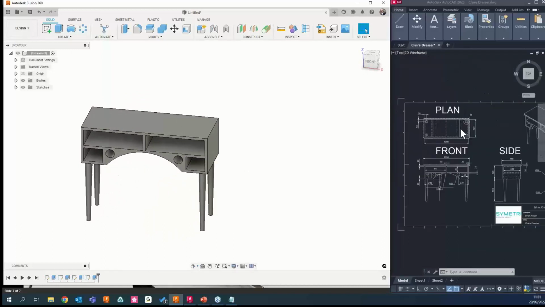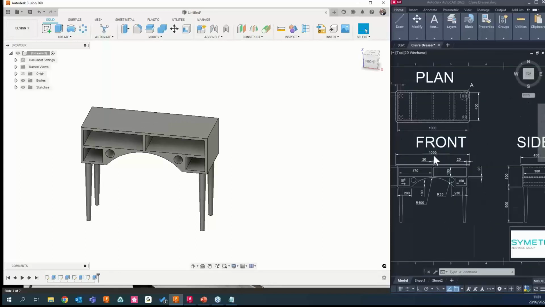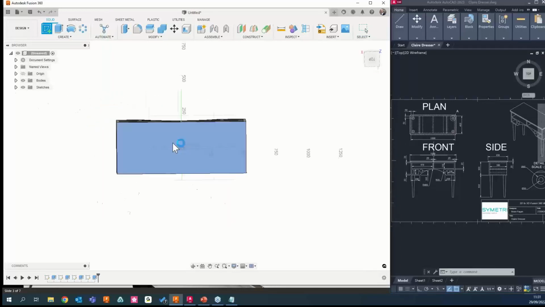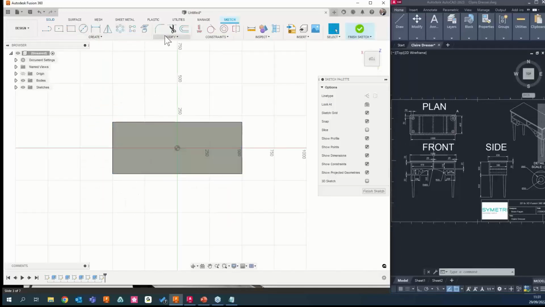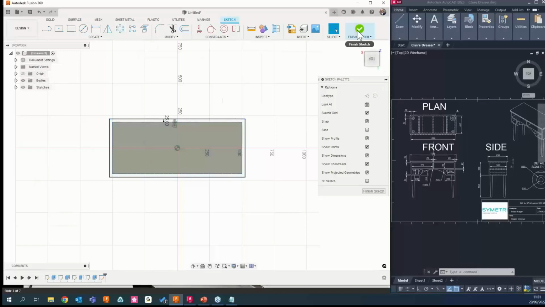So the last thing that's left on this dresser is we have a tabletop. You can see it's 450 by 1050, so it's 25 mil all the way around. So if I create a sketch on the top of my locker now, and if I just use the offset tool, I can actually offset this line. If I pull this out, I can go 25 mil. Okay, that's fully constrained.